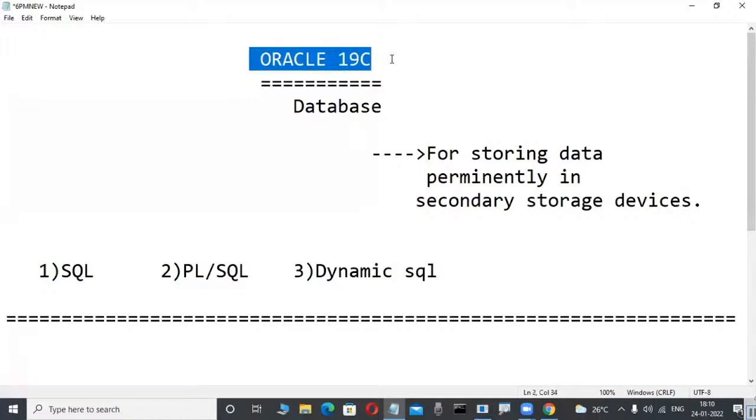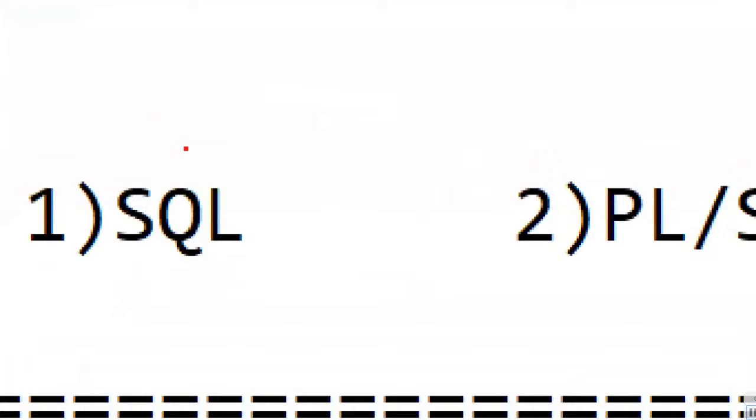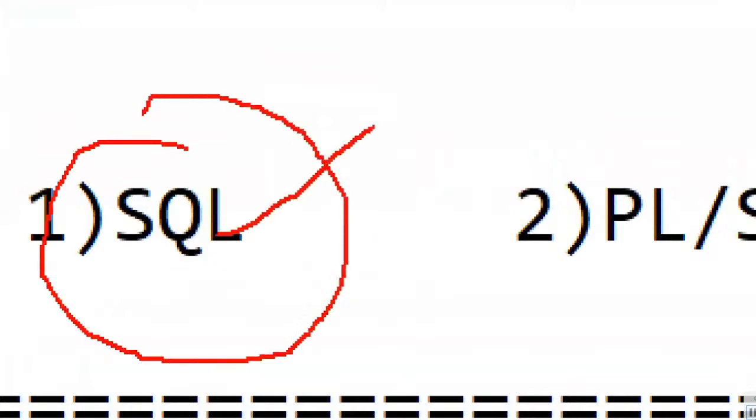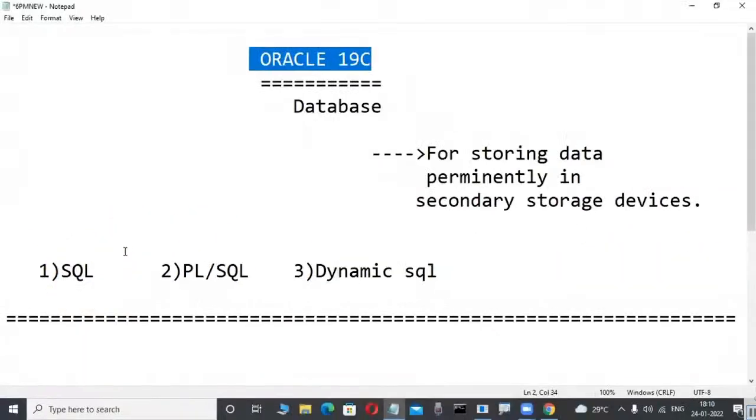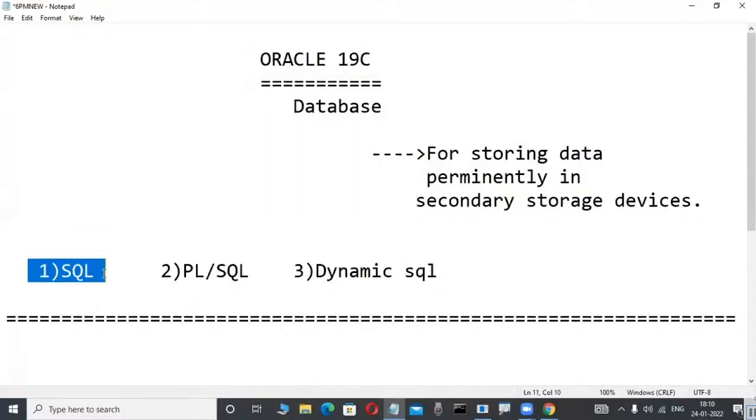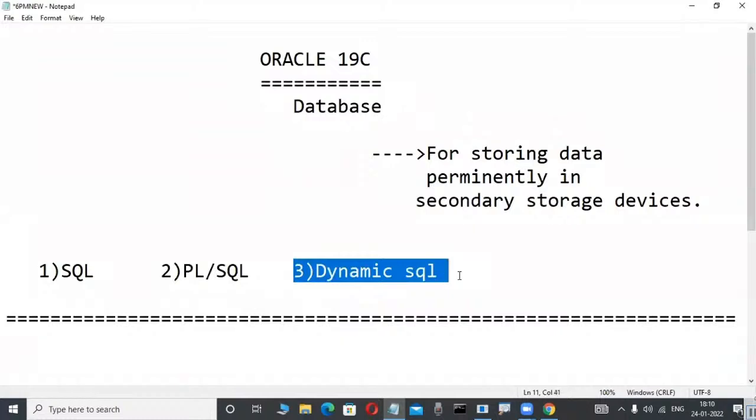So for these types of relational data model products, one universal language is there. What is that? SQL, structured query language. But when operating the Oracle product, there is not only the SQL language; three languages are there. One is SQL, another is PL/SQL, procedural language extension for SQL. Another one is dynamic SQL.